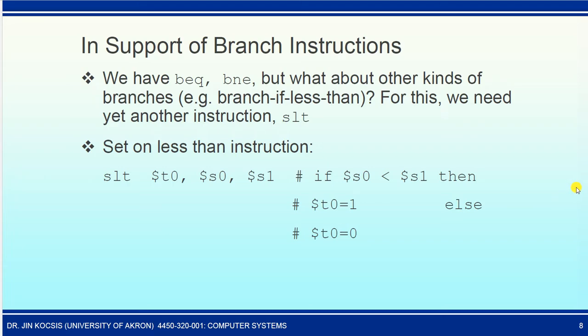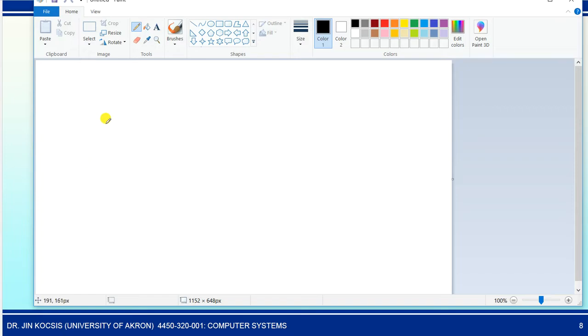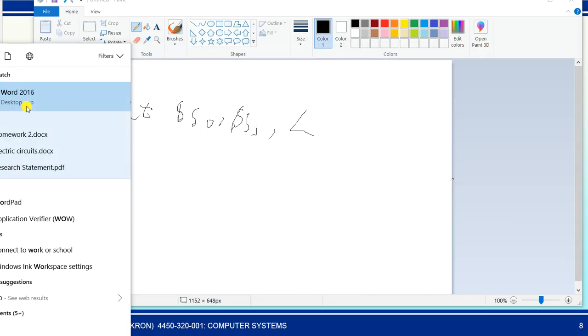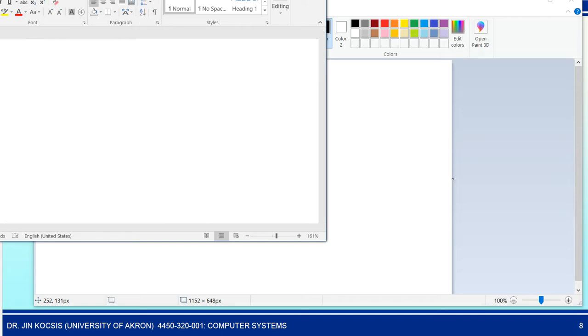For example, I may still want to judge whether certain two operands satisfy the condition that S0 is larger than S1. If S0 is larger than S1, I will branch to certain instruction L. If S0 is not larger than S1, I will not branch. Maybe using words is easier to represent it, a neater way, right?